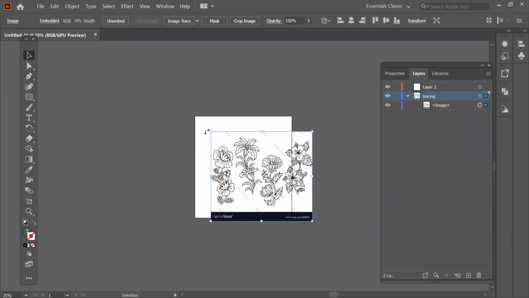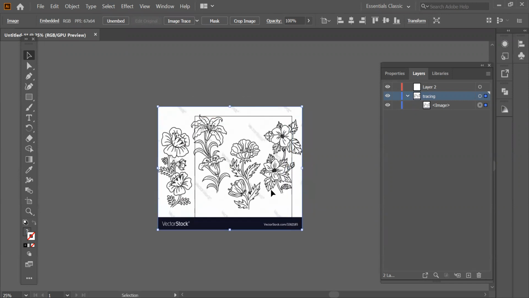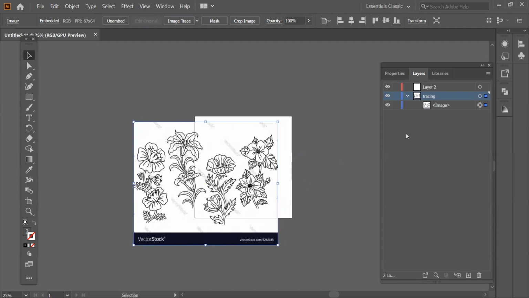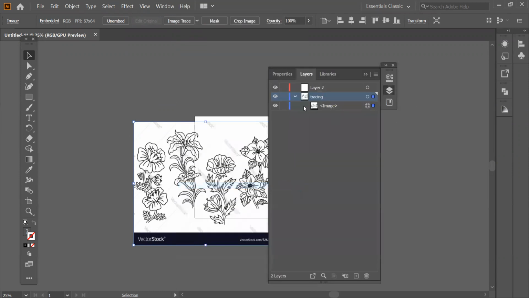I'm right now fitting it to the board. If you want, you can make it big as well. Okay, let's keep it like this. I just want that flat, so I'm just going to trace it out. Now, look over here. We have to open the layer box, so you'll go to Window and Layers for that.